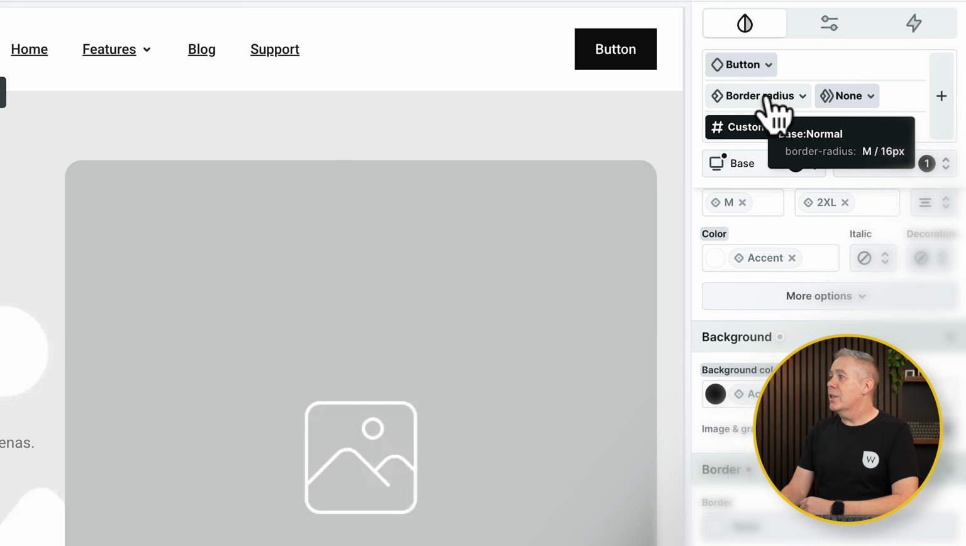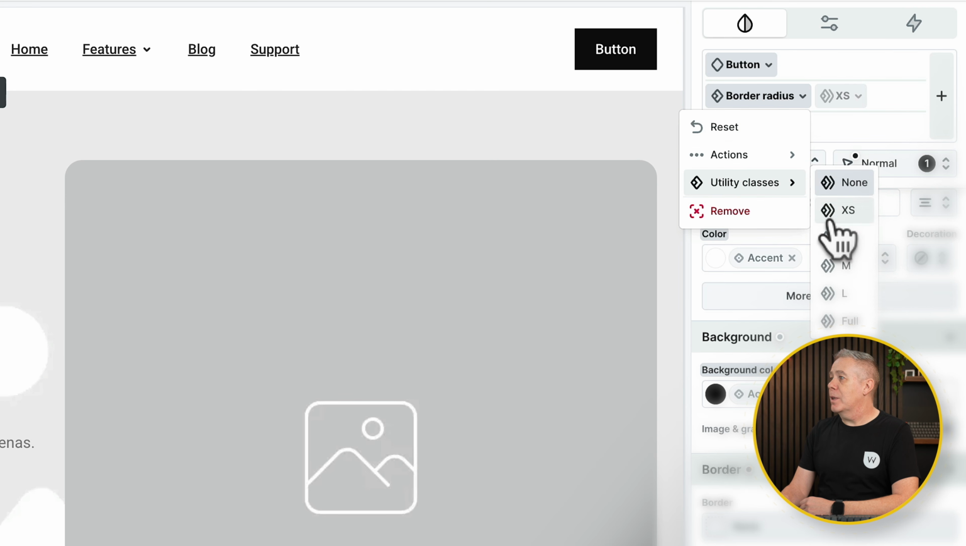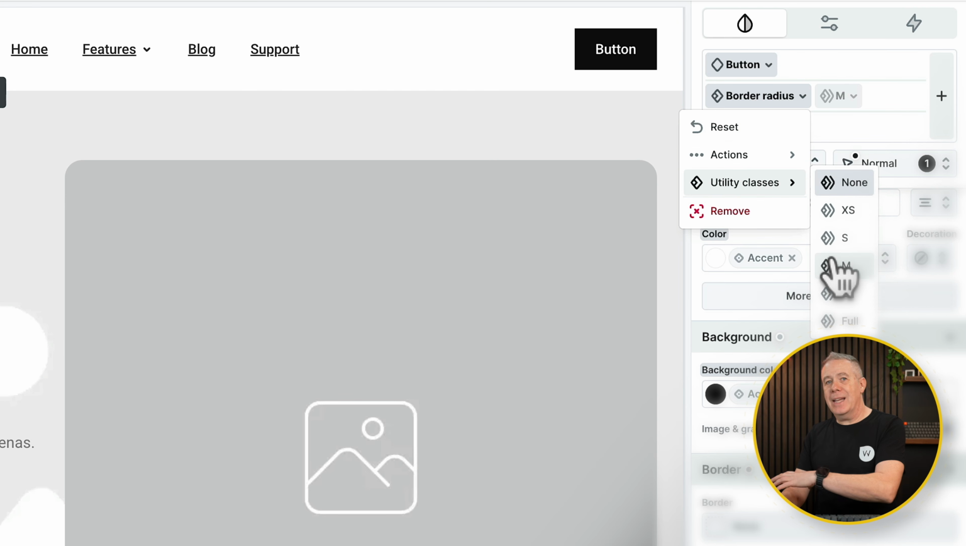And you've got the hierarchy. So you've got the border radius and you've got your sort of secondary. So if you click on this, you can see we've got actions, utility classes. So if we apply a utility class, you'll see it tags it on the end. So we get that CSS hierarchy going on here. And we visually get to see it here as well.